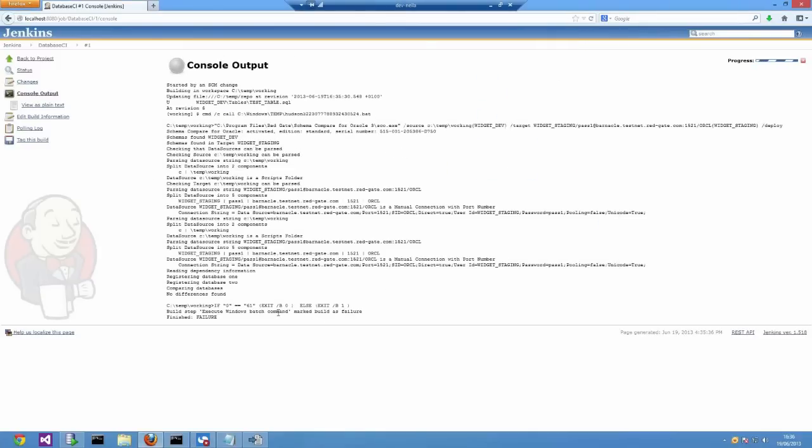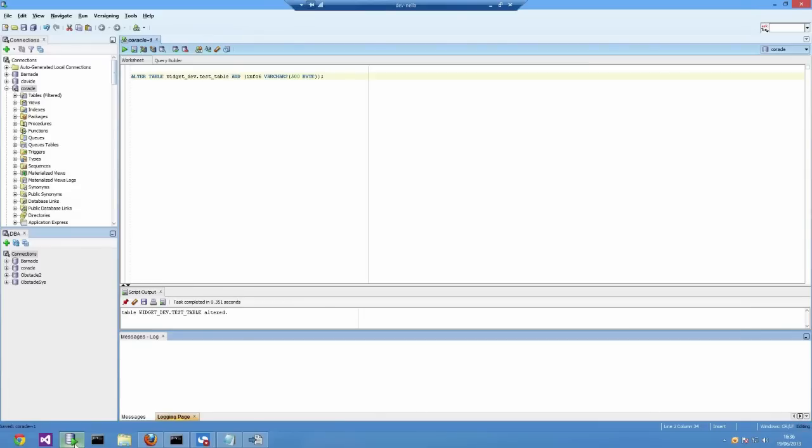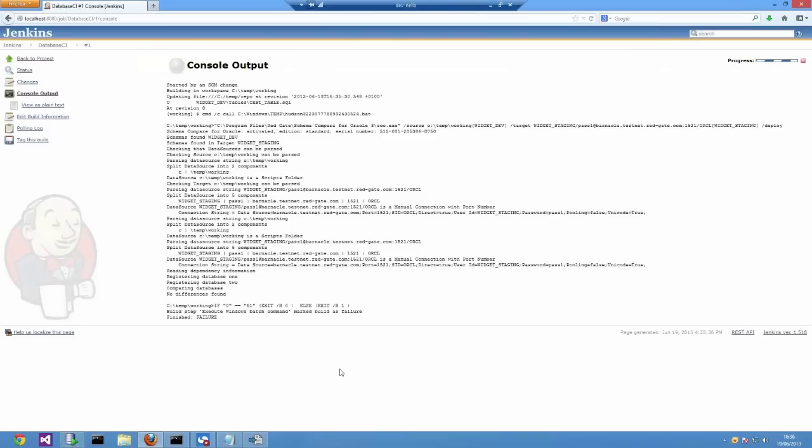Oh, it failed. I did make it. No, because... What's the target? Is it widget? Let me just check what's going on, because it should have worked.